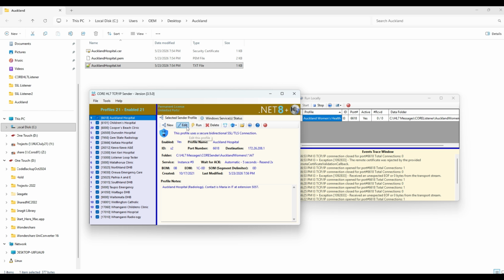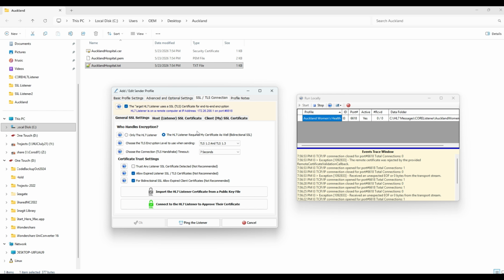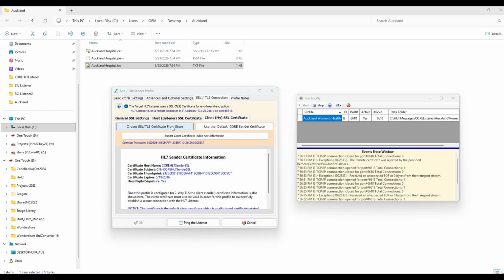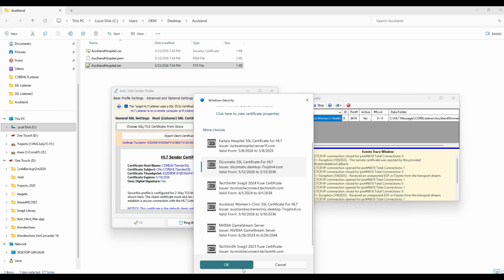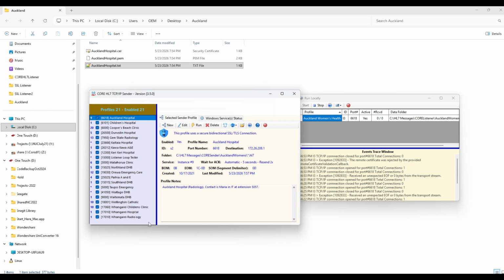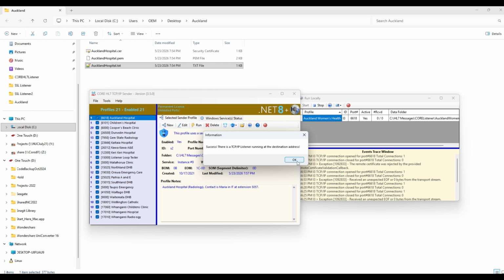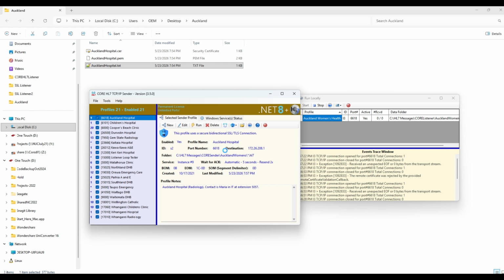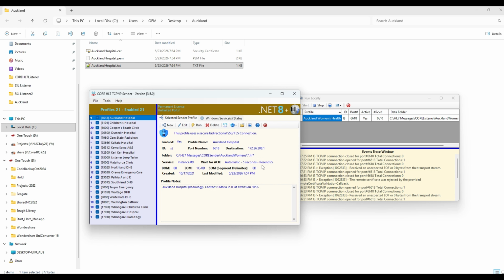The only way it will work is if I am sending with the certificate that they're expecting, which was this dichromatic SSL certificate. Now the connection will be true, and I can send HL7 messages secure and encrypted to Auckland Hospital.